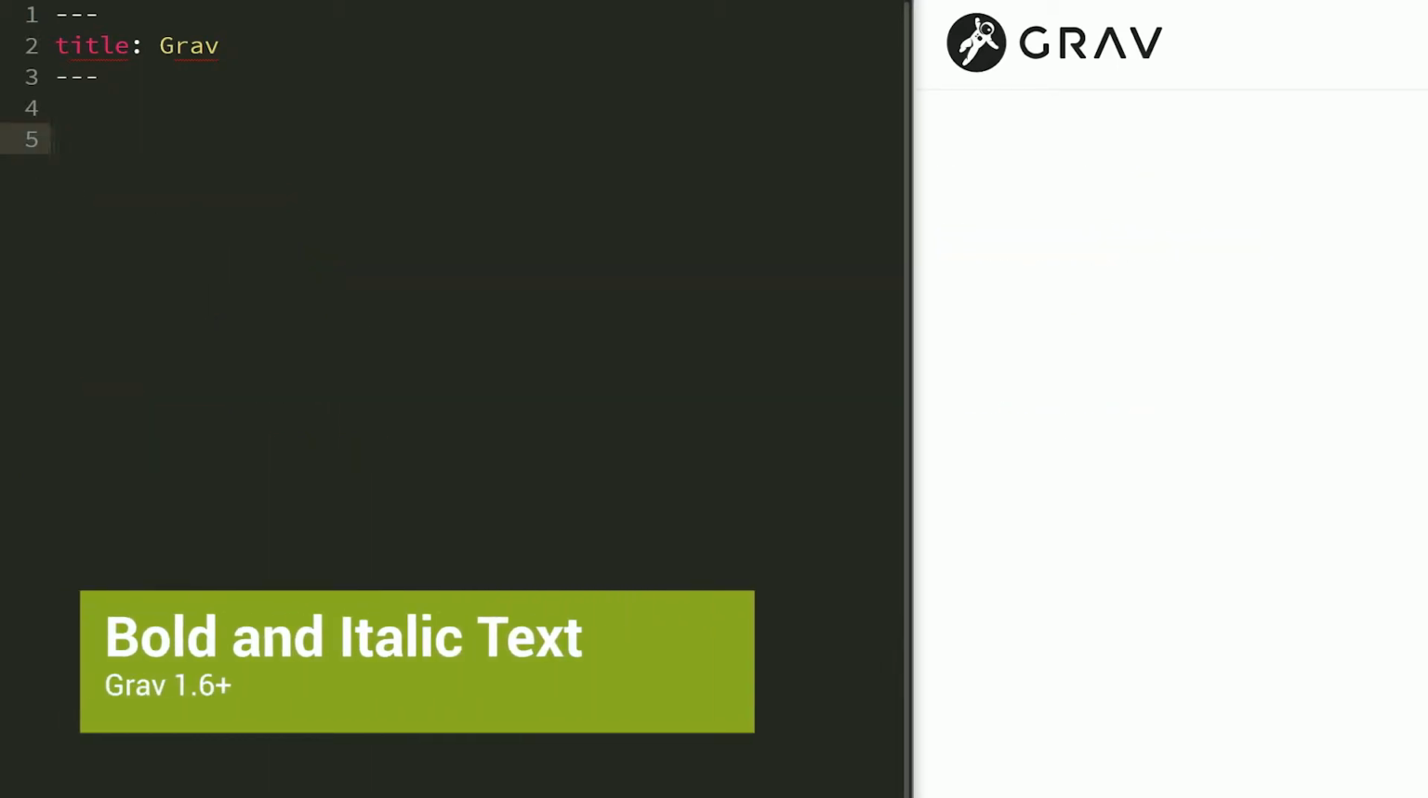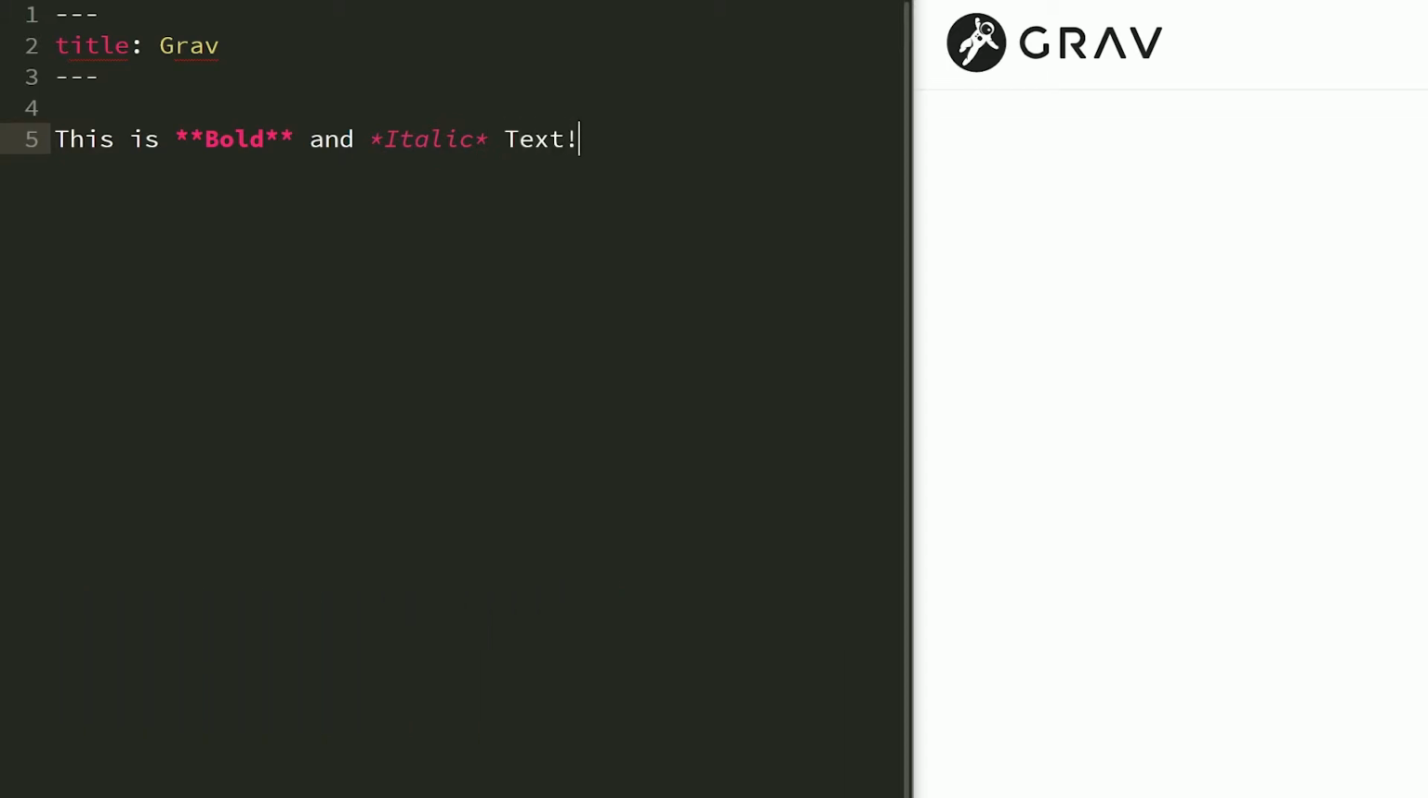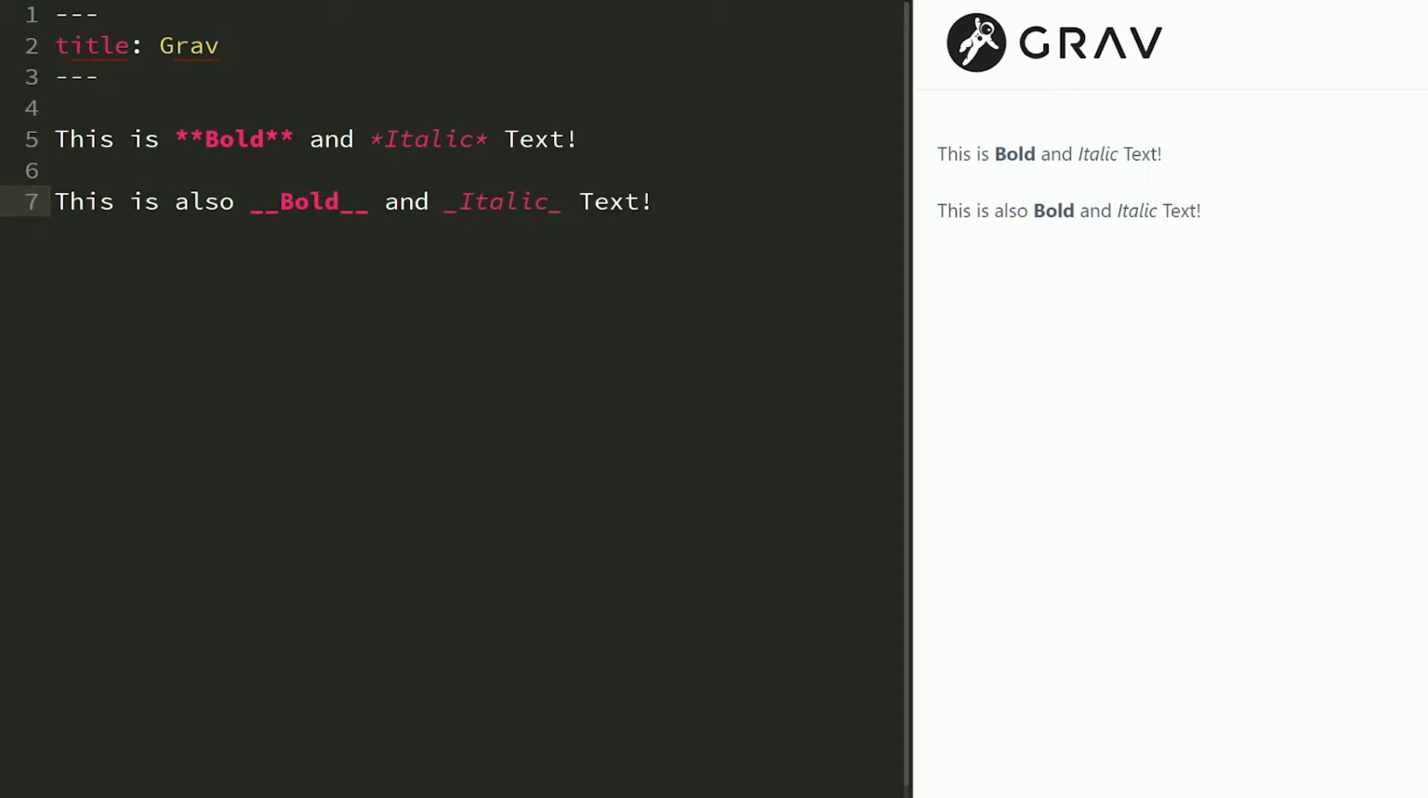Markdown also makes it easy to create bold and italic text. Like many things in Markdown, there are multiple ways to do it. The most common way is by using asterisks on either side of the text you want to bold and italicize. 1 asterisk for italic, 2 for bold.